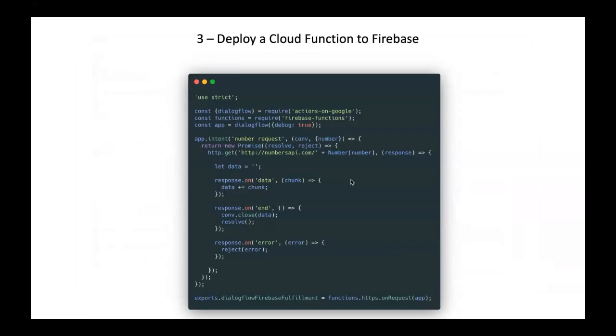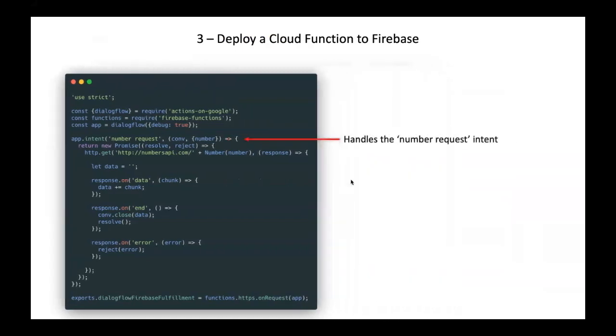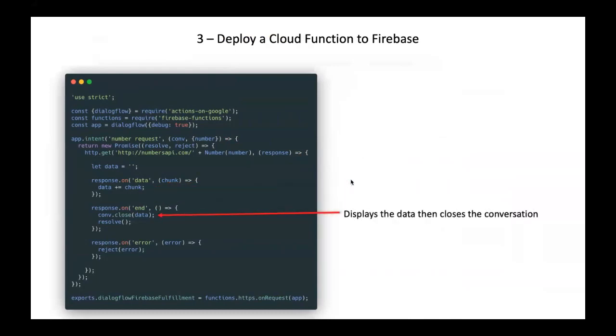We must then deploy a cloud function to Firebase through command line. I'm not going to explain the whole JavaScript code here because this is not the point of this talk, but just so you have a quick idea. In here, we have a function that handles our custom number request intent and that receives the number as parameter. Then we call the API with that parameter, the numbersapi.com. Get the data from the API, and then close the conversation after having displayed it.